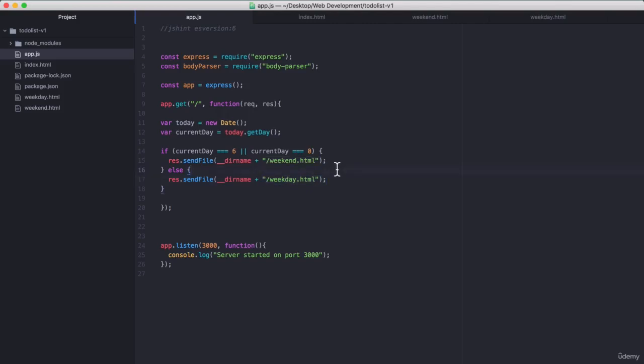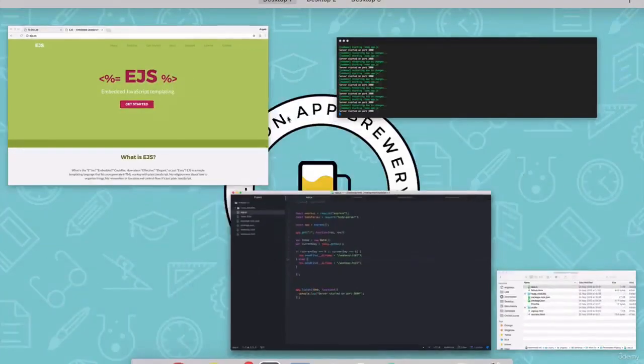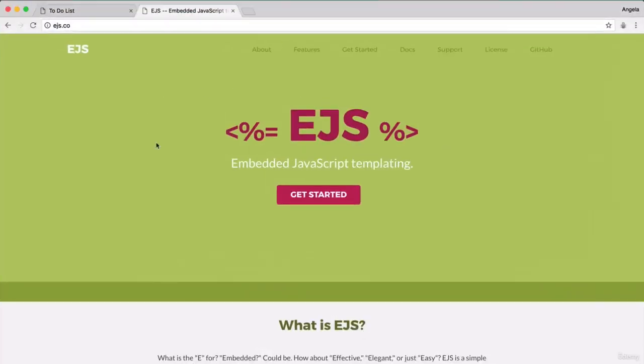So now hopefully you understand why we need to think about templates and templating. But in this lesson, we're going to tackle the how. How do we exactly go about making a template? Well, there are several tools that help you to do this, but the one that we're going to talk about is something called EJS, or Embedded JavaScript Templating.